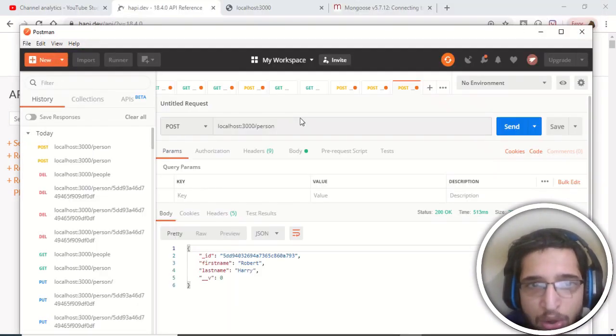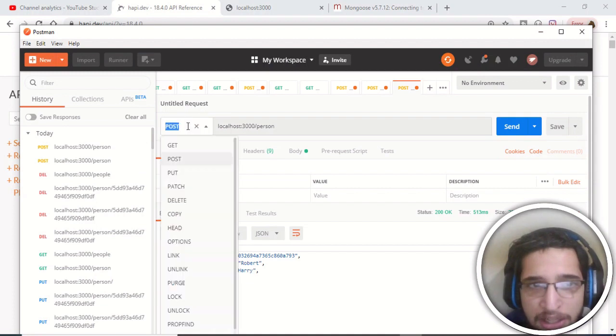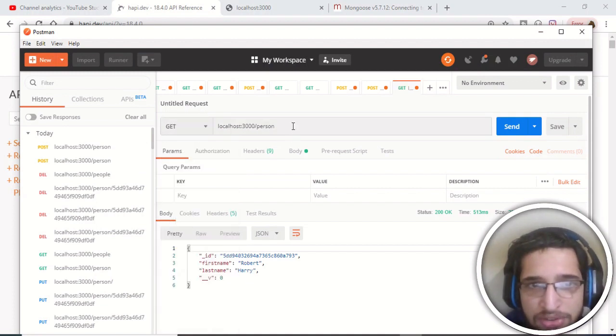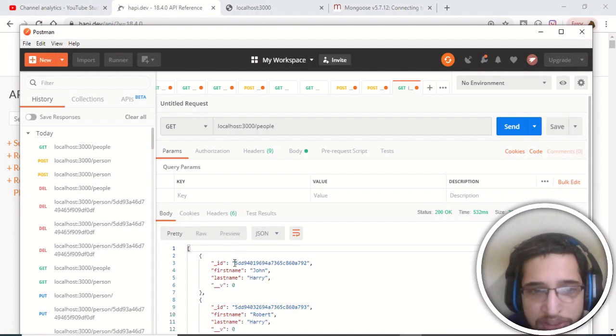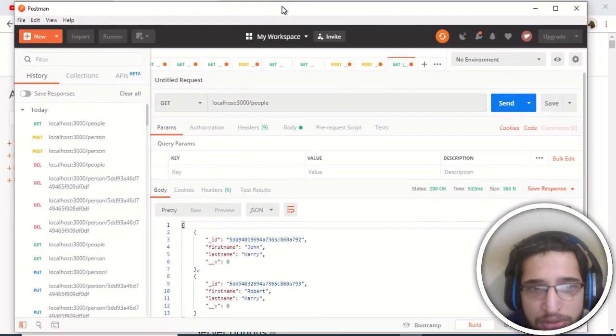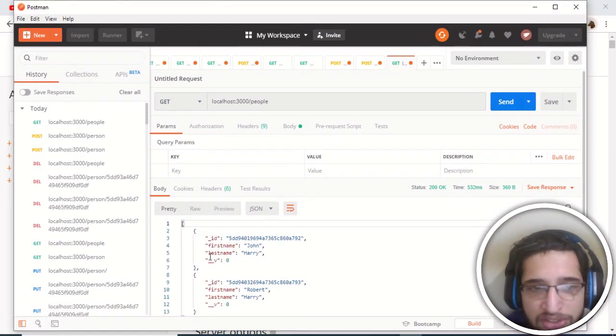Now in order to get all the entries, I will be making a get request to this URL, which is /people, and this will return all the people which are inserted in the MongoDB. If I send this request, you will see that guys, these two persons have been returned here. This is a JSON response, John Harry and Robert Harry. So we are successfully getting all the people.